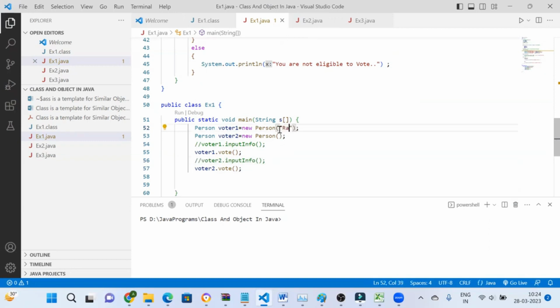So the first person is Raj. Then his address is suppose Patna. Then his gender is suppose male. Then his age is suppose 45 years. Okay. Now the second person is suppose Shalini.